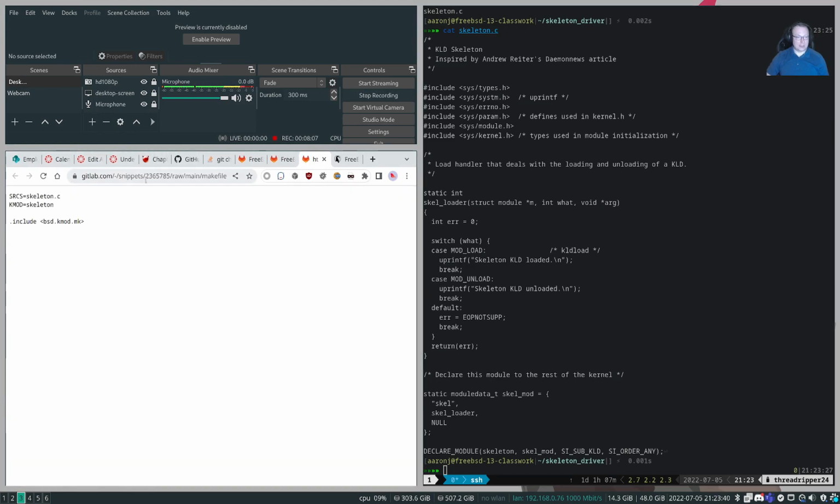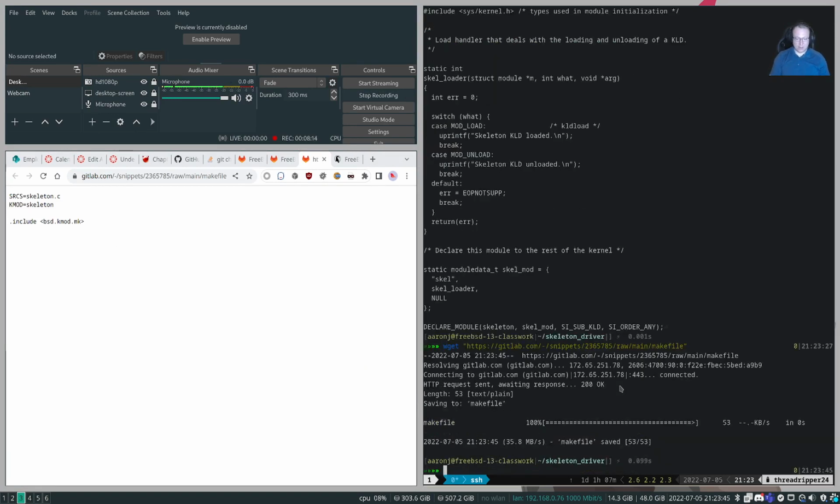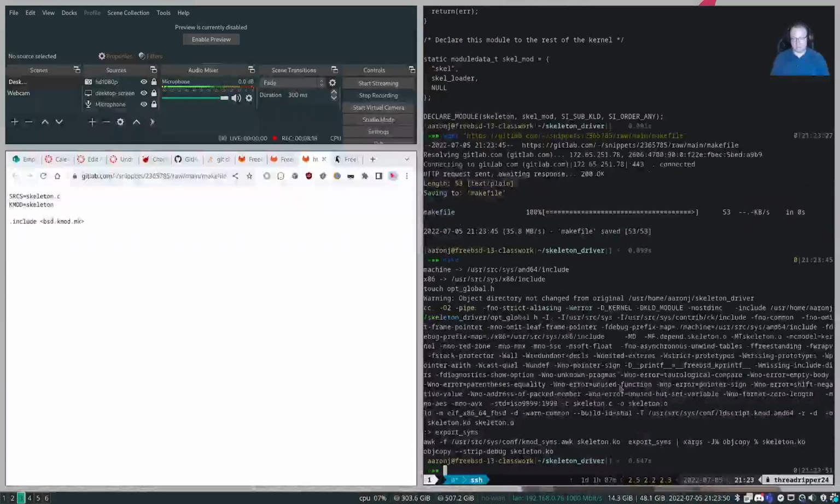The next piece that we want is this piece. I'm going to open this up. This is a makefile. I'm going to wget this, hit enter, and then the next thing I'm going to do is type make and hit enter.